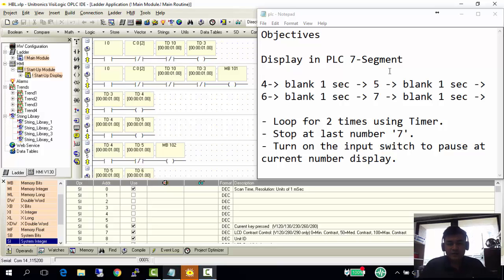Okay, with this video, I'd like to explain how you can display a certain sequence of numbers in a PLC HMI using a ladder logic program. For my video today, I'm going to display the numbers 4, 5, 6, and 7. In between the numbers, there will be 1 second of blank display.